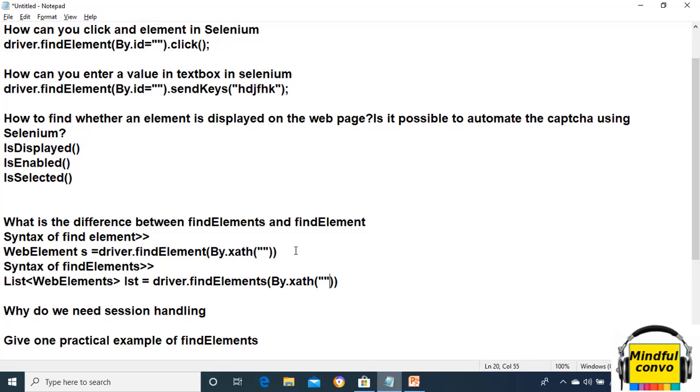Okay, now as we have discussed the syntax, the other difference is that if there is no element found, then findElement throws an exception named NoSuchElementException. While in findElements, if there is no element, then it will return the list size as 0. That means there is no exception like NoSuchElementException in findElements.